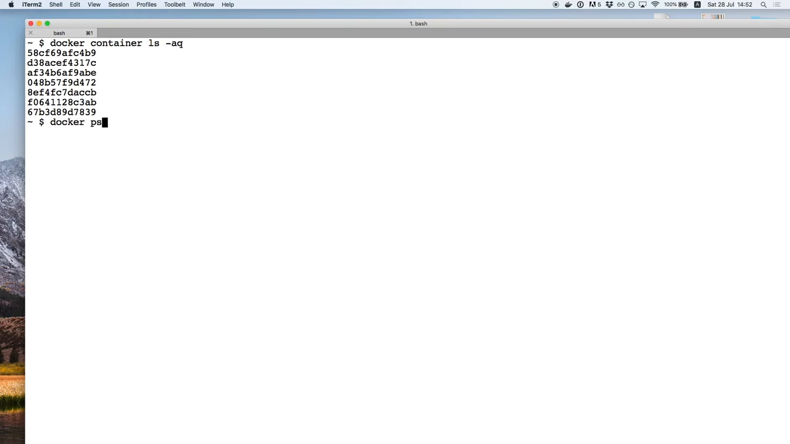We also can do a docker ps. It's the same. This one also shows you the active containers. They are the same. I think when it first started, it was docker container ls. Then when they upgraded the version, they decided to add another one but keep the old one. So again, you have multiple ways to do things.